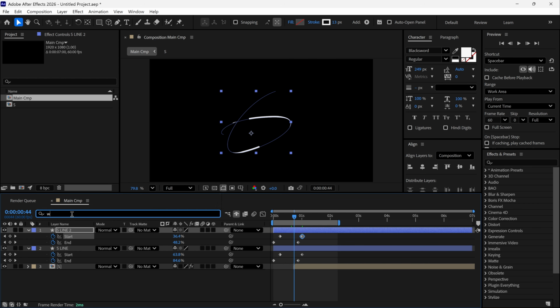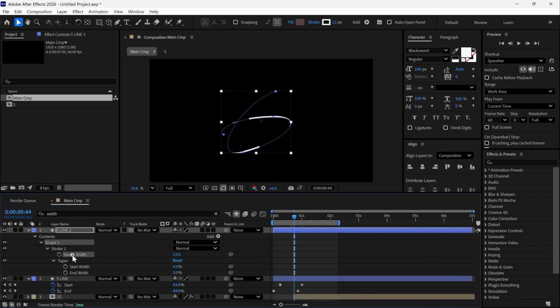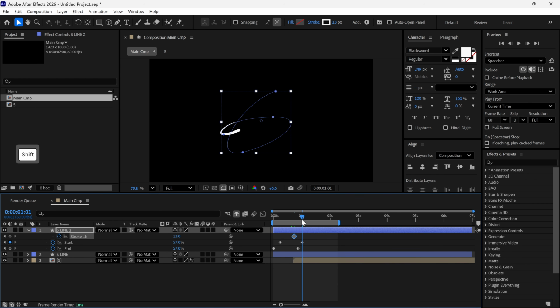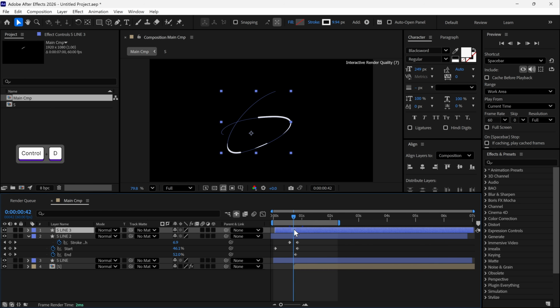Now at this point, I'm going to open its stroke size and then add a keyframe. Then move forward a bit and change its value to 0 to disappear the line. Now I change the layer position backward a little bit and check the preview to see how it will look. And now it looks perfect. Once again, I duplicate this layer one more time and then I change its position in the timeline. Let's see the quick preview. Alright, it's going in the right direction.